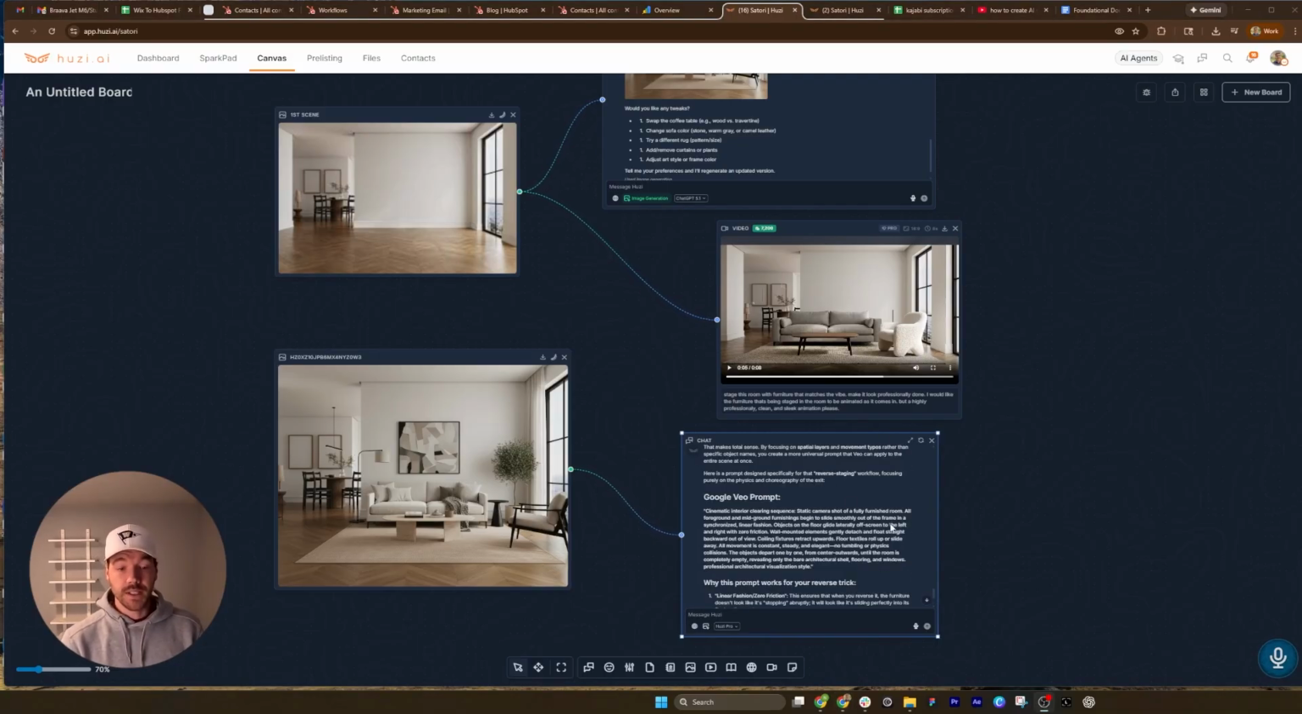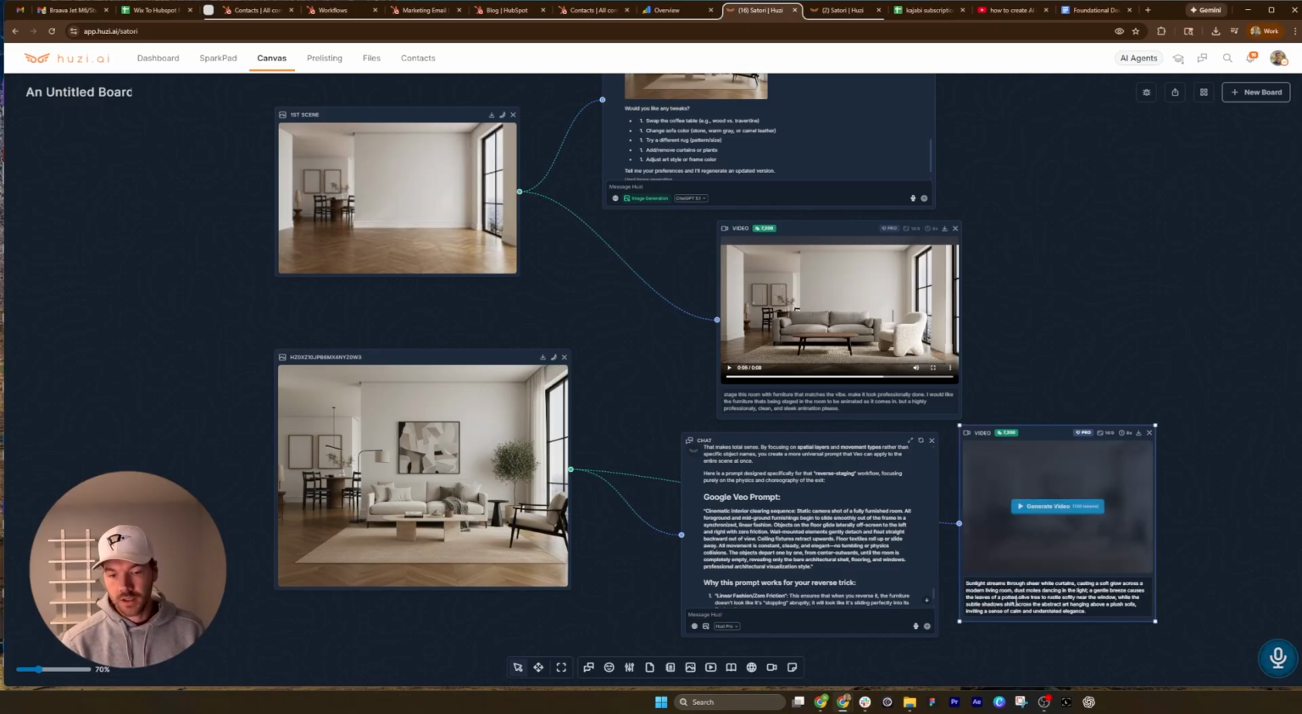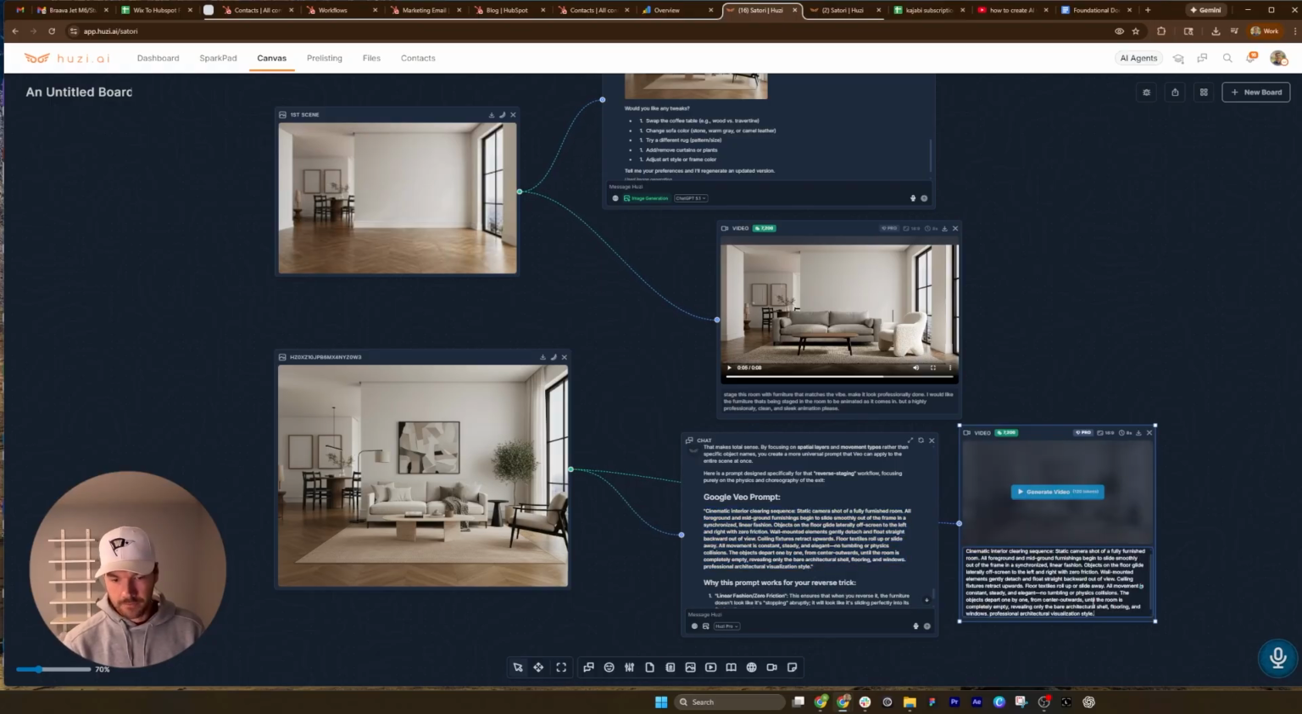Okay, so now I've got this prompt, and all I need to do is grab a video module and connect the image to the video module, where we will get a brief description of what's going on in that image. I'll just delete that, and we're going to go in here, grab this prompt, and see what we get.